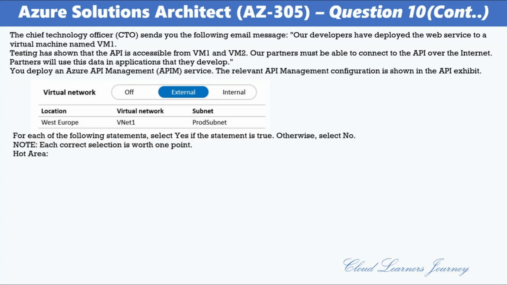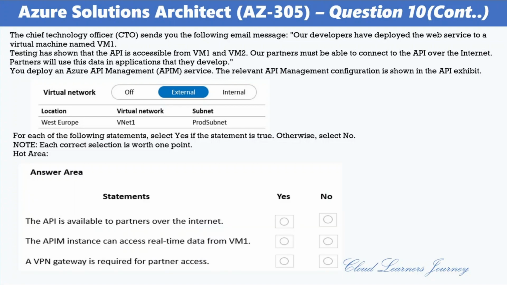For each of the following statements, select yes if the statement is true, otherwise select no. Answer area, for the first statement, the API is available to partners over the internet. Option is yes, because we are using an Azure API management deployed to a VNet but configured to be external.